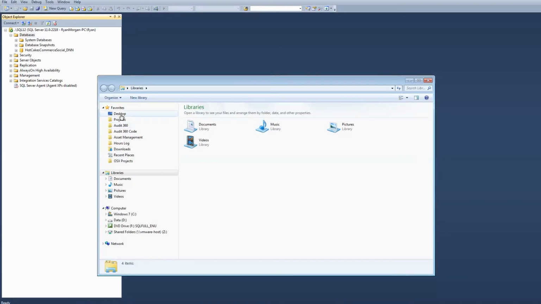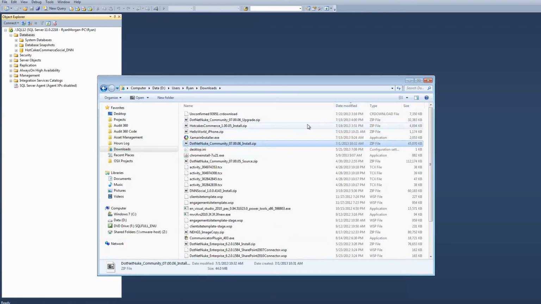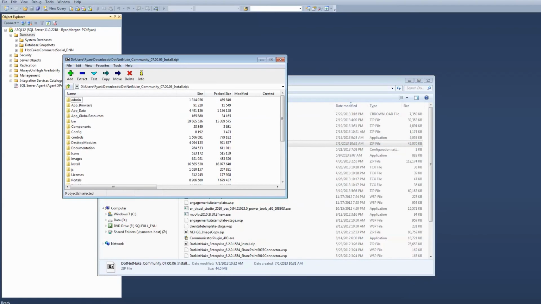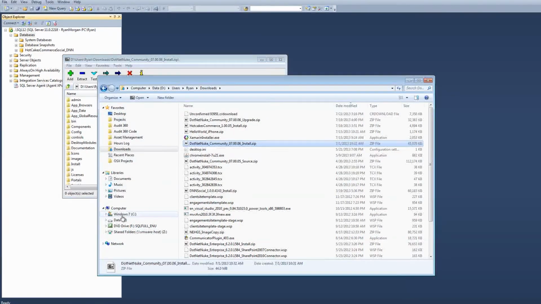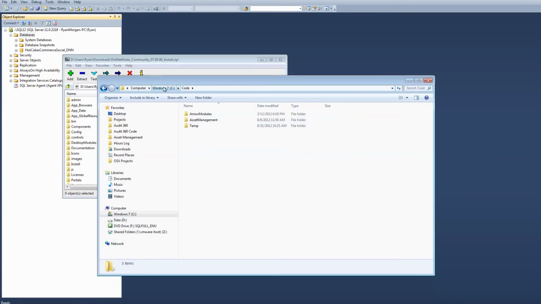I've actually already downloaded these, so I've got them in my downloads folder. Here I've got the 7.0.6 install, and let me make sure I've got all of these set up. And there's the Hotcakes Commerce setup. The first step is to unzip the zip file. I'm going to create a local working copy of this, and I just have a folder right here.